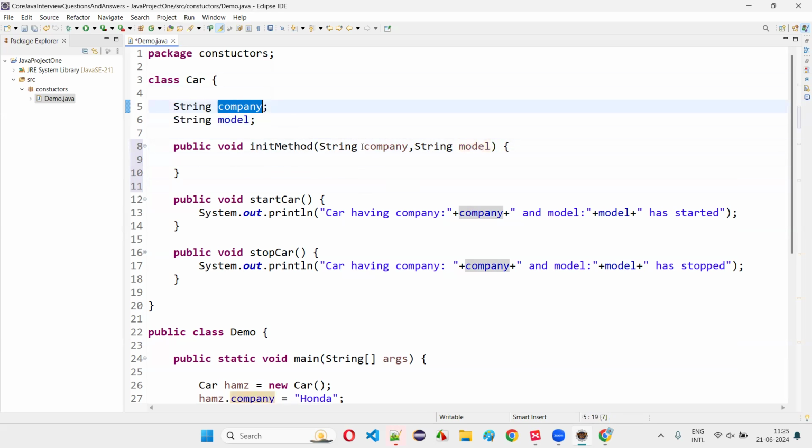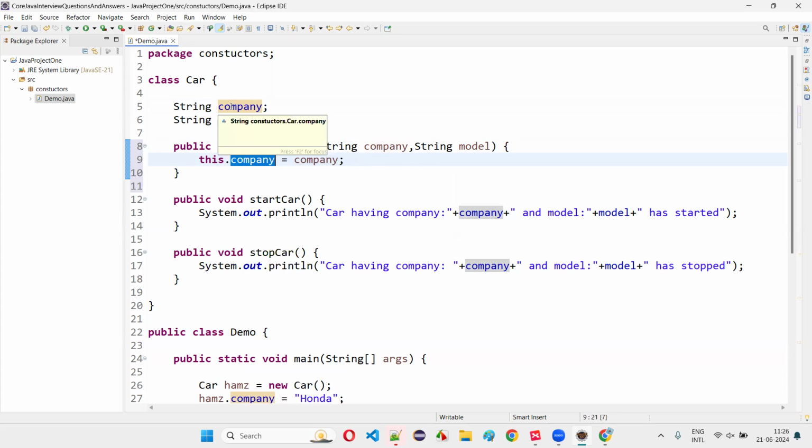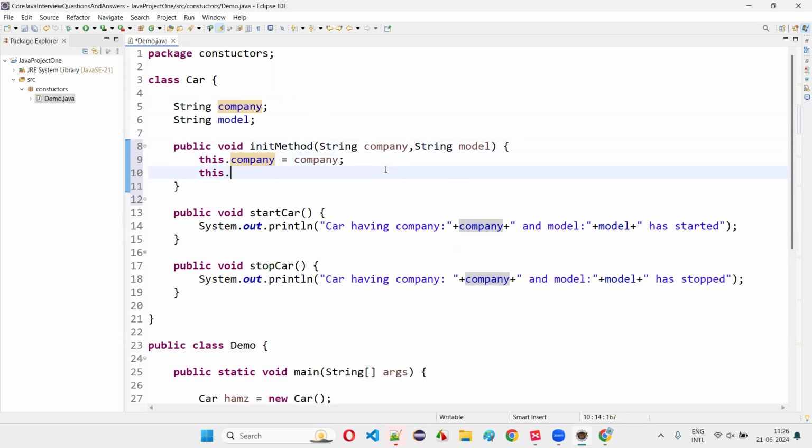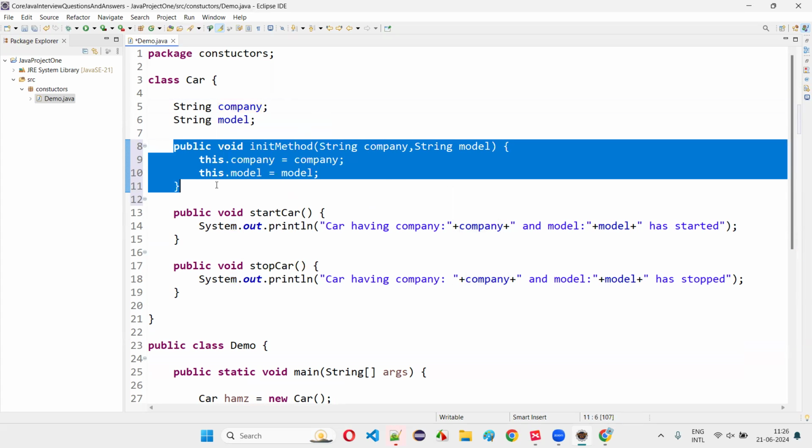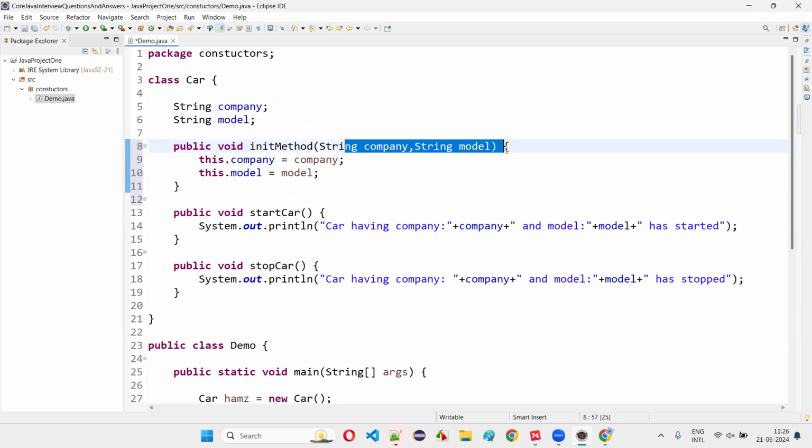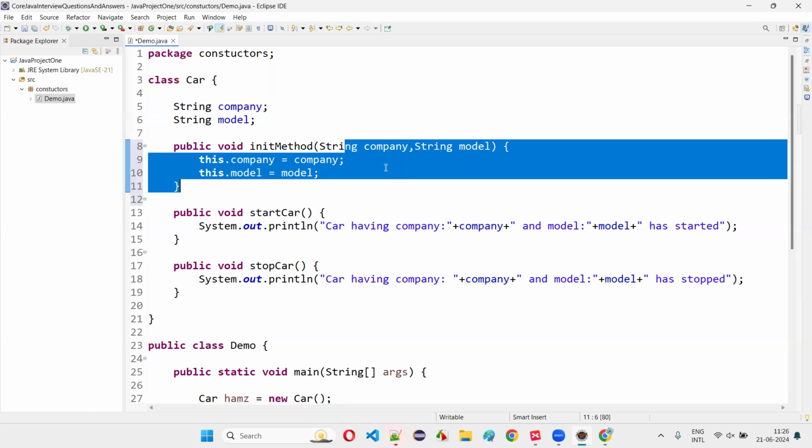Now to this particular company I have to assign this company. So this dot company, that will become the class variable company, is equal to company. This normal company is a parameter. If you double click here, the parameter is getting highlighted. If you double click on this dot company, the class variable company is highlighted. This dot company refers to the class variable and normal company is a parameter. This dot model is equal to model I'll write. So this particular method is initializing the class variables for each and every object.